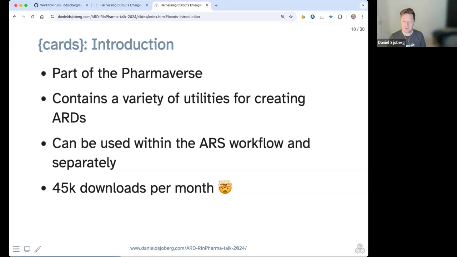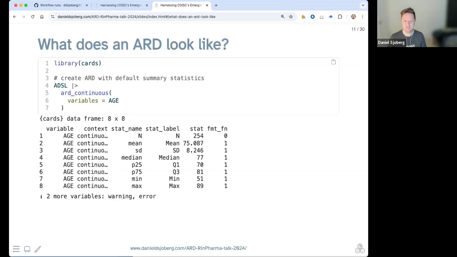And in the last 2 months since it was released, we're already getting 45,000 downloads per month on CRAN, which is pretty wild. I was really pleased to see that. But here is what an ARD looks like.